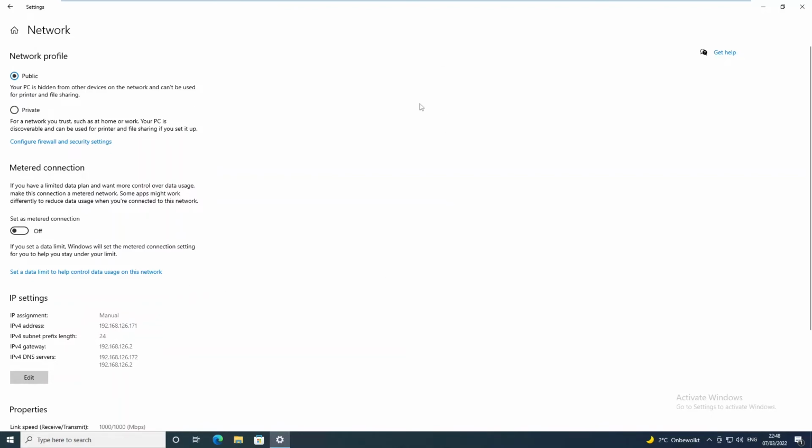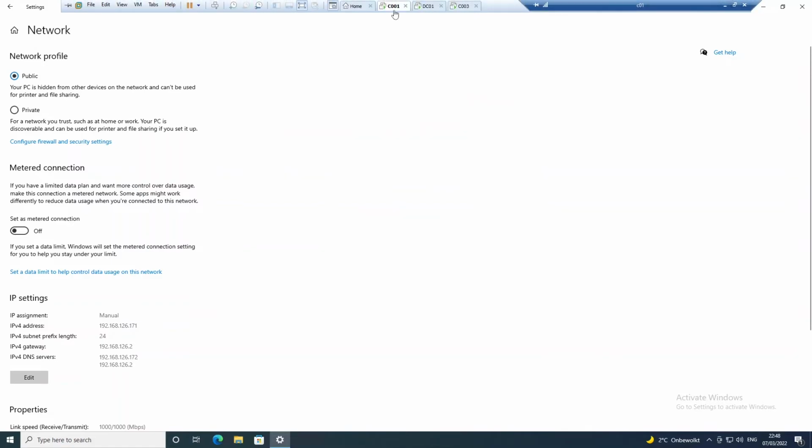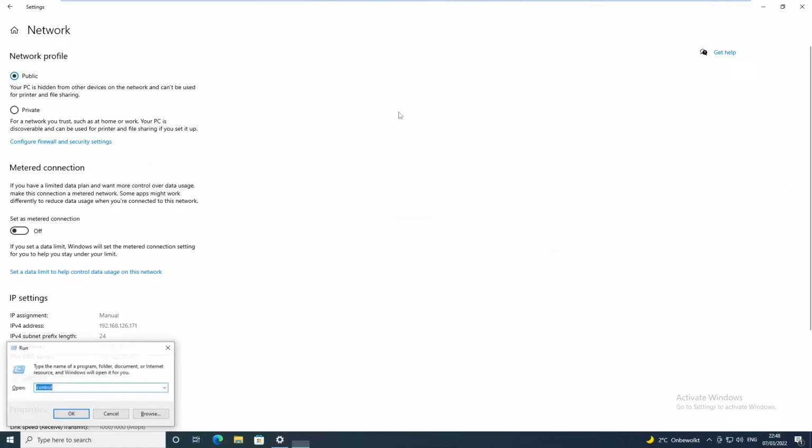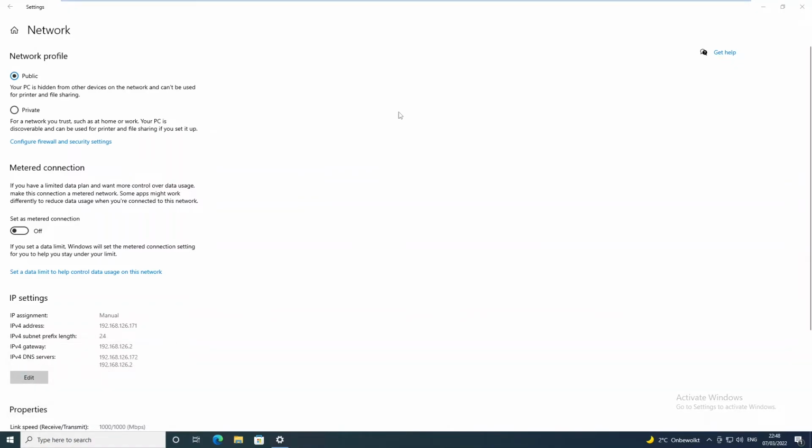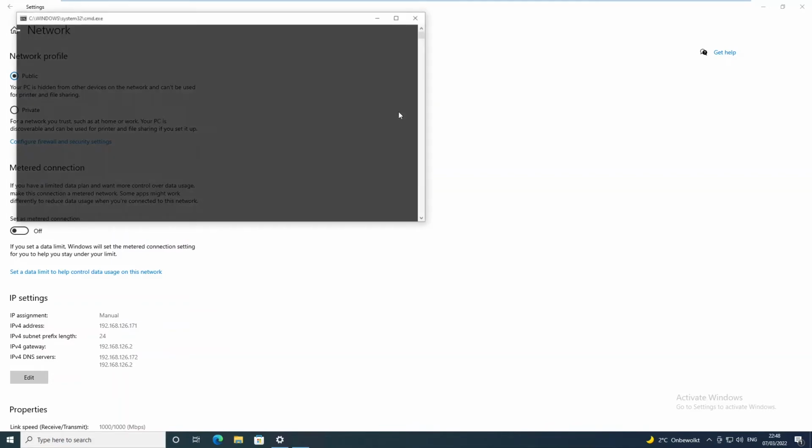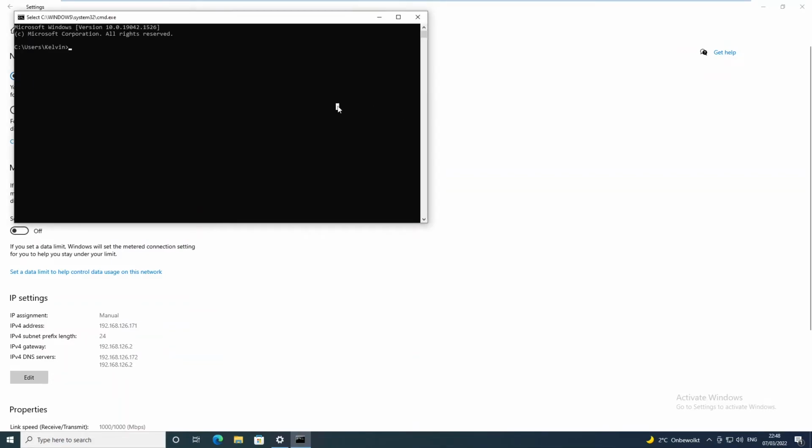So what we can now do is try to ping the domain server. Let me go to my command prompt, let me start the CMD, that's a command prompt. And let's see if we're able to ping that device. So if I enter the following, ping 192.168.126.172 and I hit enter, here you can see it's trying to ping the domain server, but we are going to receive a request timeout.